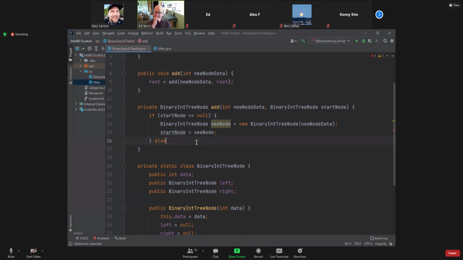What's the else case? I didn't run out of road. That means this node is a valid node. I didn't run off into the ditch. I'm on a non-null node. So now how do I have to proceed? You have to figure if it's less than or greater than. Okay, so if the data that I have in hand is less than what? The start node data?